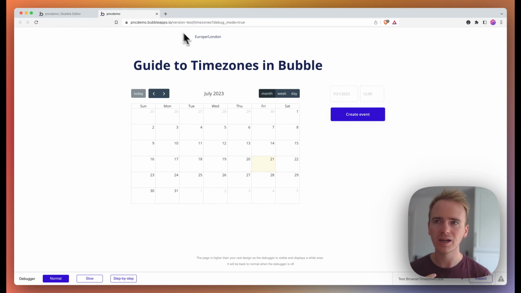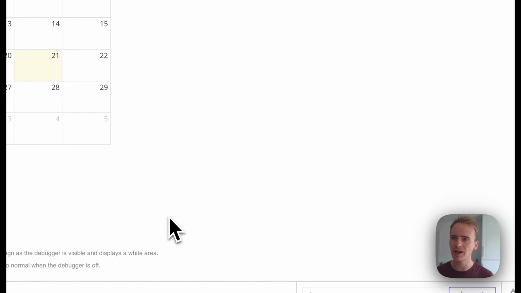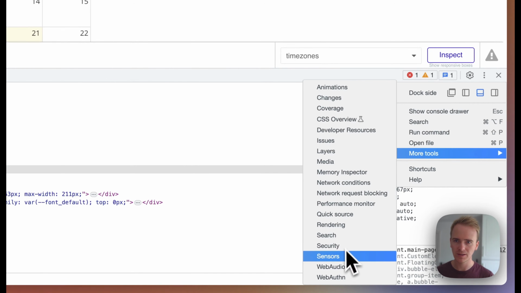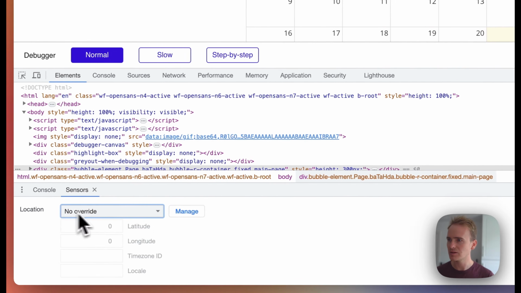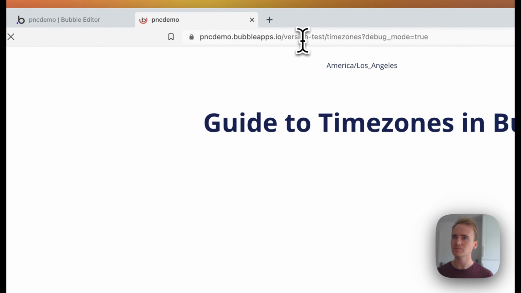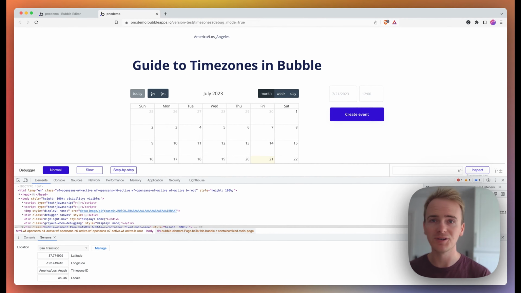Let's deal with how I convince Bubble that I'm in a different time zone. Well, let me demonstrate that. So in Chrome, you would go into Inspect, and we go into Tools, Sensors, and then under Location, I can override this. So I could say San Francisco. And then if I refresh, you can now see that Bubble is saying that I'm in America, Los Angeles. I don't know off the top of my head if that is the same time zone as San Francisco. I'm going to assume it is.